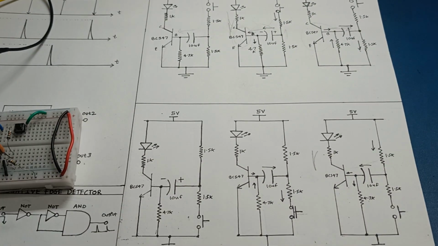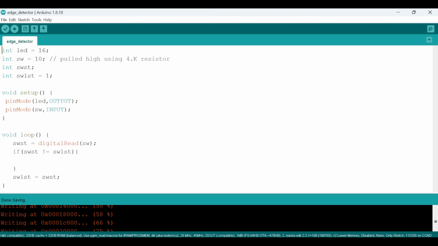Now let's see how to implement edge detection in microcontrollers. So here is the code written for edge detection in Arduino IDE. I'm going to upload it to an ESP8266. I'm implementing edge detection on GPIO 10 in ESP8266, that's why I've connected the switch on pin 10. I've connected one LED on GPIO 16 because I want this LED to blink when an edge is detected.